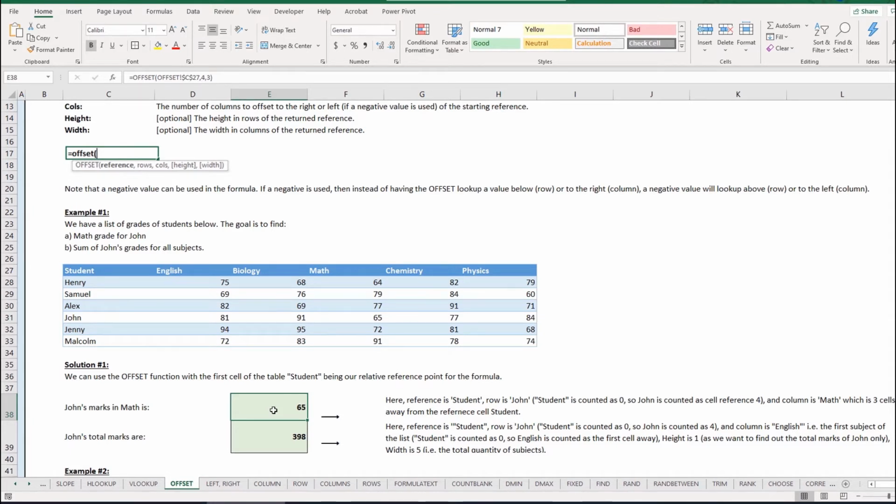But what if there's a ton of data? Let's take a look at how we can use the offset formula to find that. So in cell E38, I can offset cell C27, which is the first cell of the table, and I could have picked any cell, but I want to use that cell as my reference cell, C27. And I'm going to offset it 3 times to the right, so 3 columns to the right would be math, and 4 down would be John. So 4 rows down would be John, and if I press enter, I can see it returns a result of 65. So we know that the offset function is working properly there.